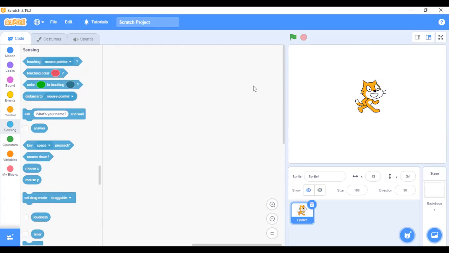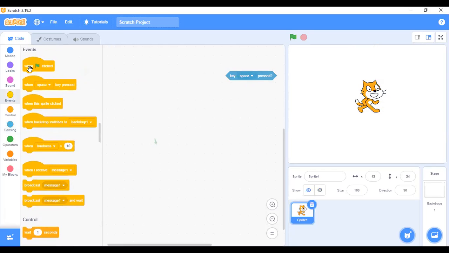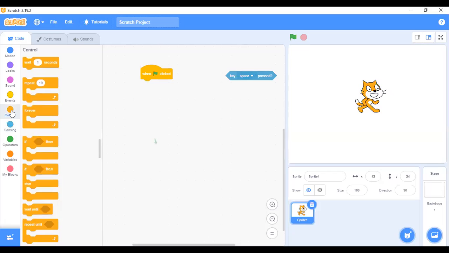are using them in a program as code, when you're trying to code them all together. Look at this key space pressed. Let me show you a simple code using key space pressed so that you can basically understand what I'm saying. Let me go to events. Let me bring when flag is clicked, control. Watch me very well. I want to use this key space pressed so that you can see. I want to use this in a method you have not seen before.